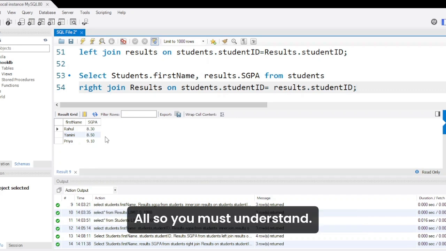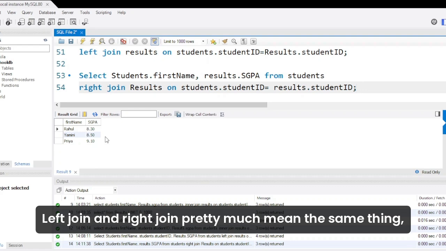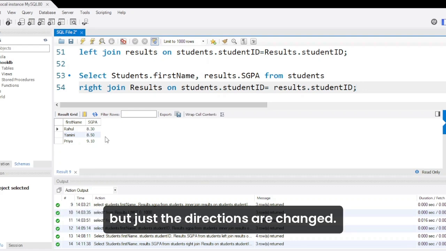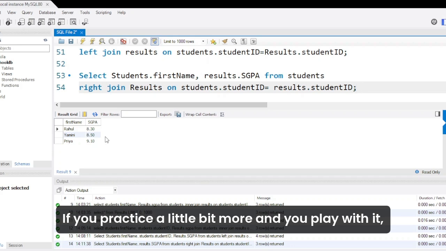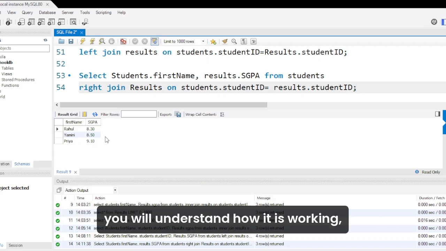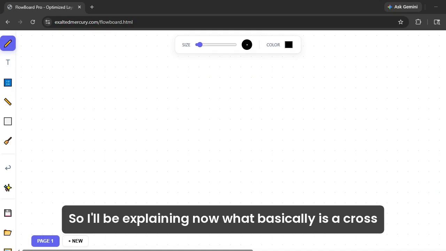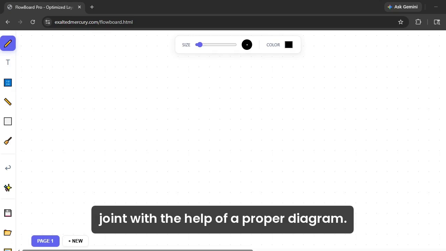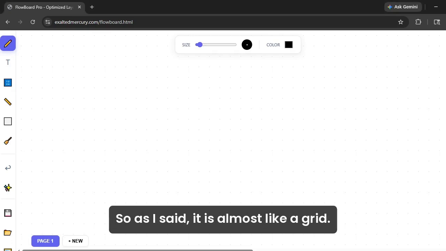Also, you must understand left join and right join pretty much mean the same thing, but just the directions are changed. If you practice a little bit more and you play with it, you'll understand how it is working, right? So I'll be explaining now what basically is a cross join with the help of a proper diagram. So as I said, it is almost like a grid.